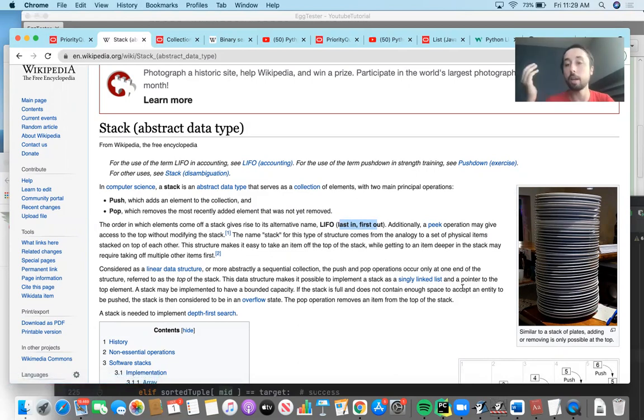It's not like a line at a supermarket where the first person who comes in is the first person who is served, right? That's the opposite of a stack. That's called a queue, and that's what we're going to be talking about in the next video. But it says considered as a linear data structure, the push and pop operations occur only at one end of the structure, referred to as the top of the stack. And literally that's the top of the stack, as you would see in this video.